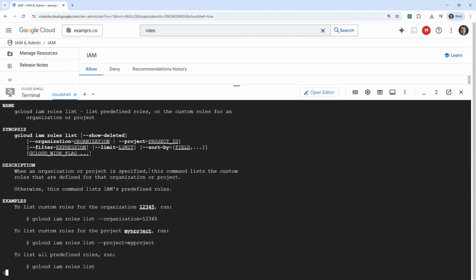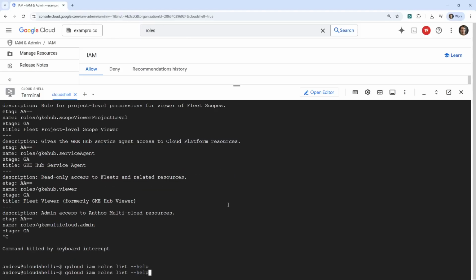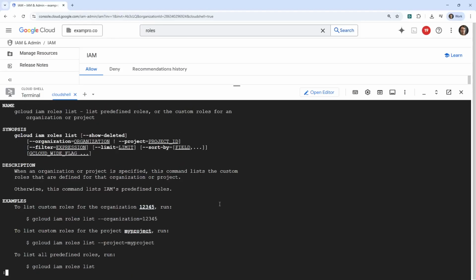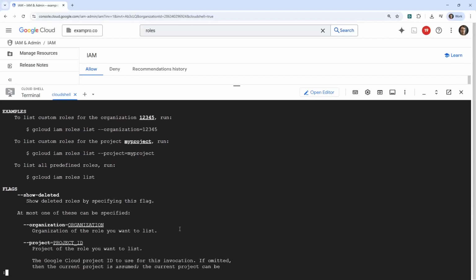I would probably want to sort by project. I think it's picking up. Is it picking up that project? I'm not sure. But I might want to just filter out some custom roles. So I'm going to go ahead here and try this again. And there's a filter flag. So in the filter flag, I would like to filter just custom.